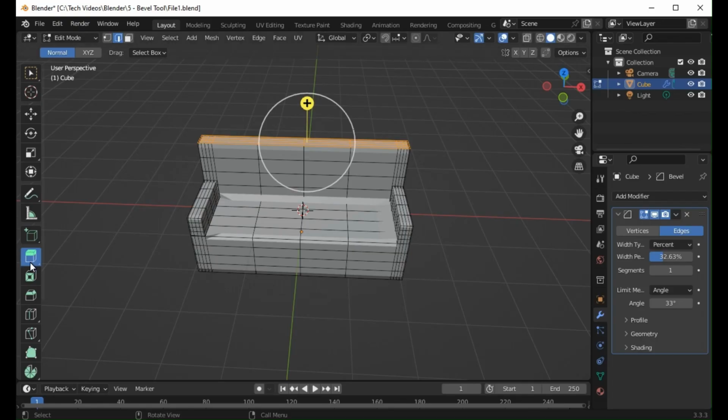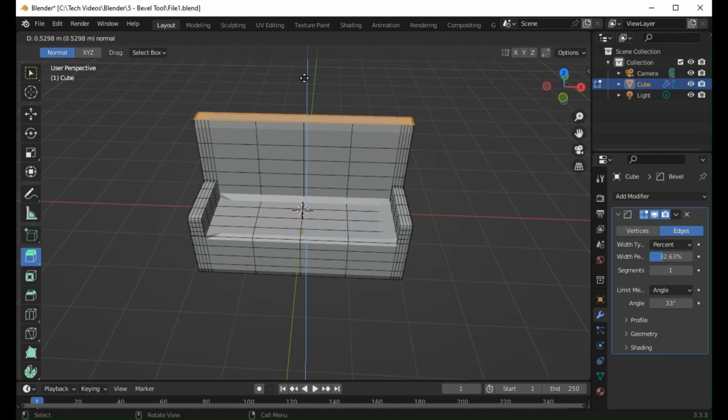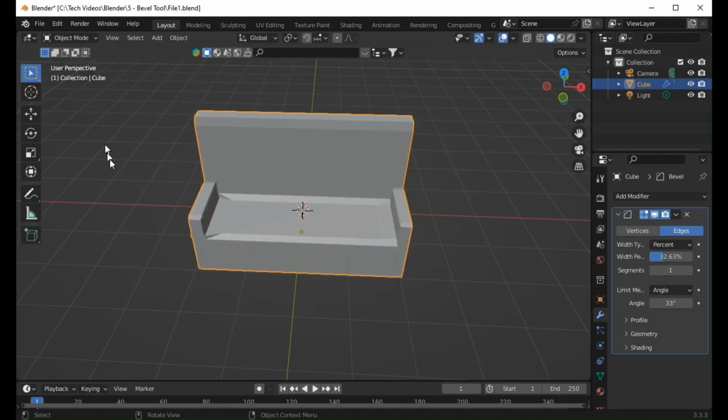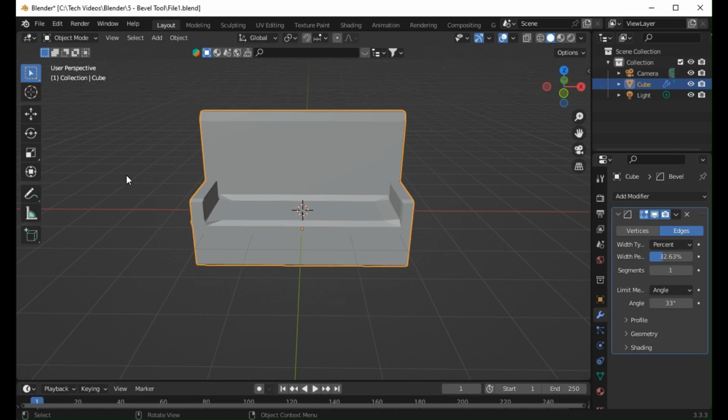The Extrusion tool in Blender 3D is a fundamental modeling tool that allows you to extend or create new geometry by pulling or pushing existing faces, edges, or vertices. Here are 5 most important practical uses of the Extrusion tool in Blender.